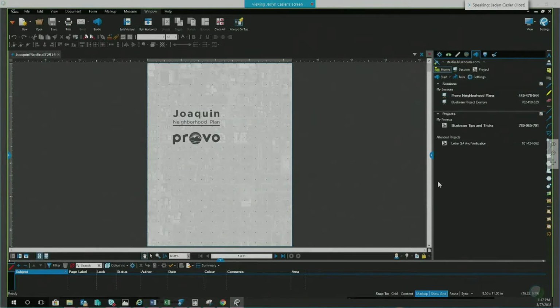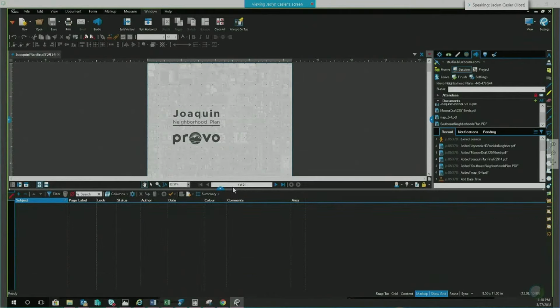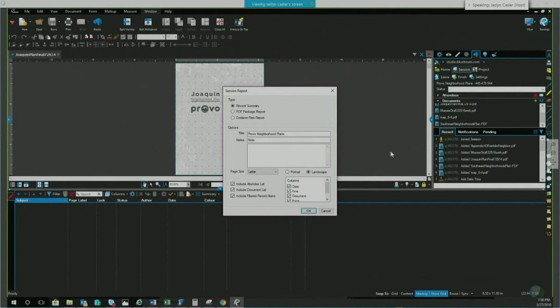So one final thing to consider here with our studio session is that when we look back to our session here, just as we had when we were looking at our markup list before and we did that markup summary, you have very similar icons here in your studio session where you have the ability to do a report of all the markups and all the changes that were made to the documents in the studio session.